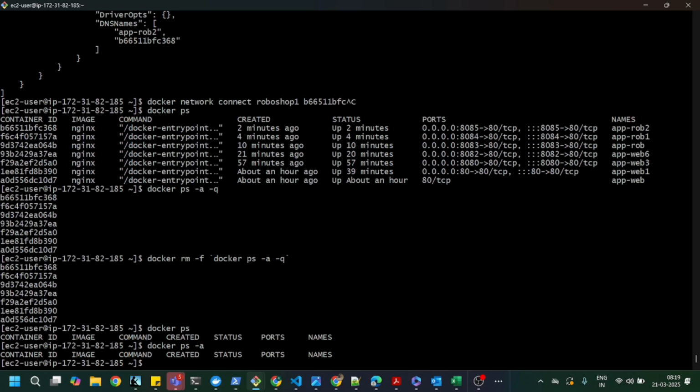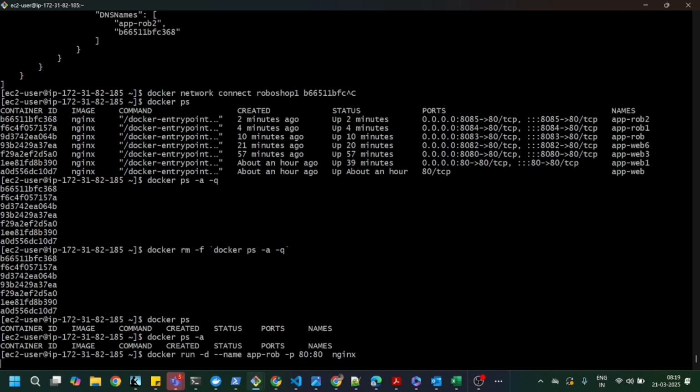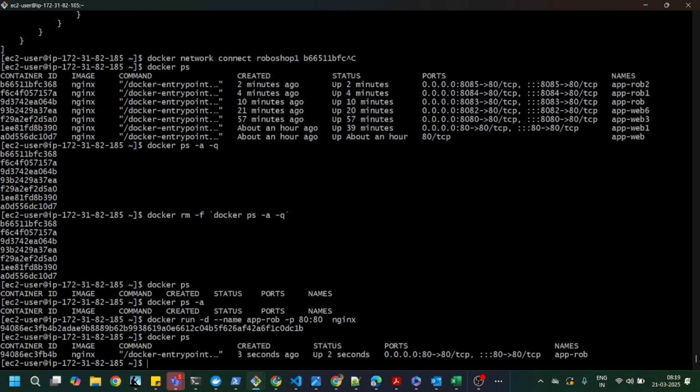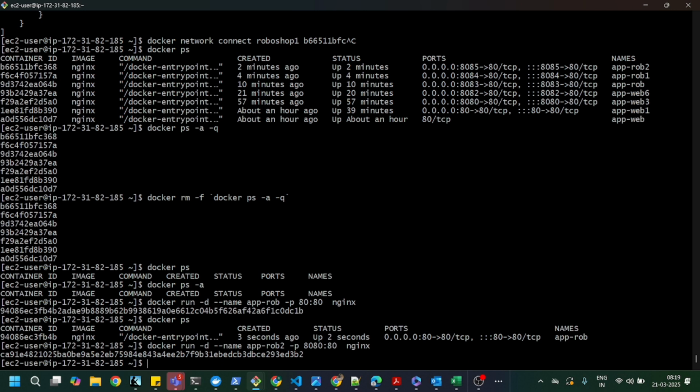Now I'll go with 8080 from the start, and I'll go with raw. I'll just create it. Docker ps, okay, it is up and running. I'll create one more, 8080, and this will be raw 2.